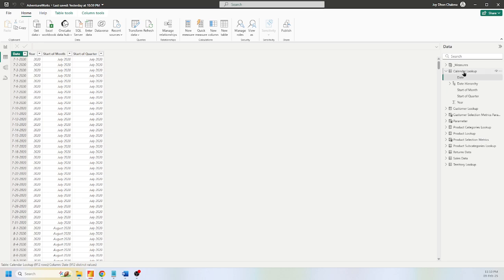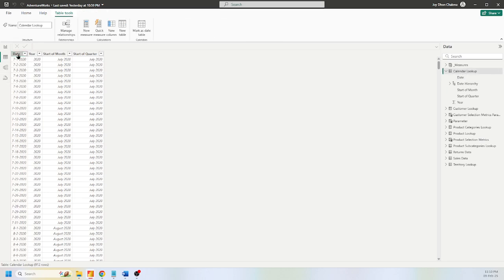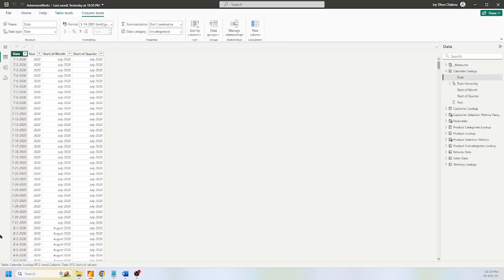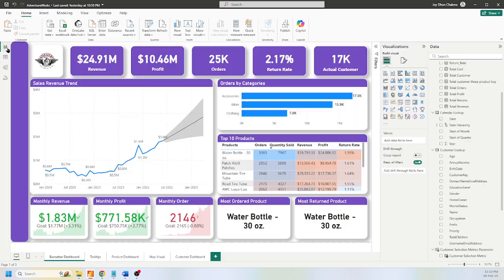You can see that in this table view, in the calendar lookup, there is a date column. From this date column, the year, start of month, and start of quarter are extracted and added as new columns. So how did I do it? Basically we did it not from these things, but from the transformation data, which is actually Power Query, the ETL tool.